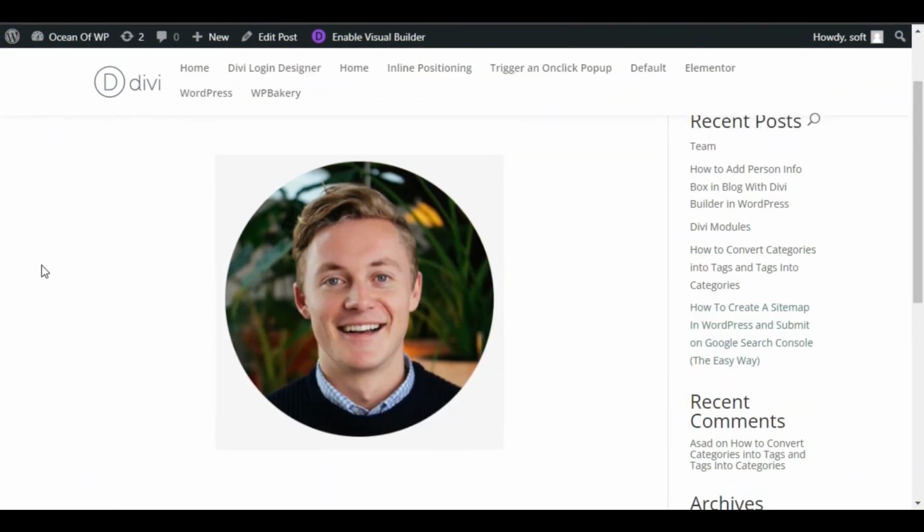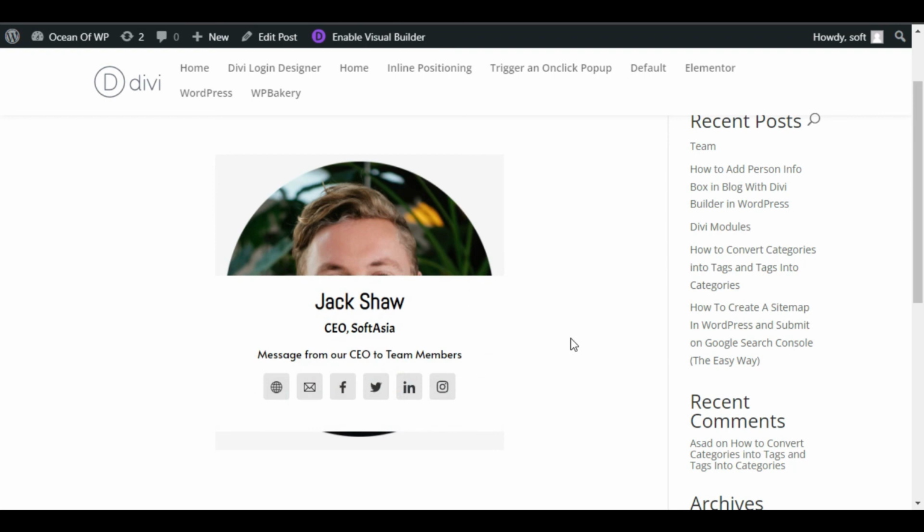Now here is the member's photo. When you hover over it, the name, designation and message or bio appears like that with the social media icons.